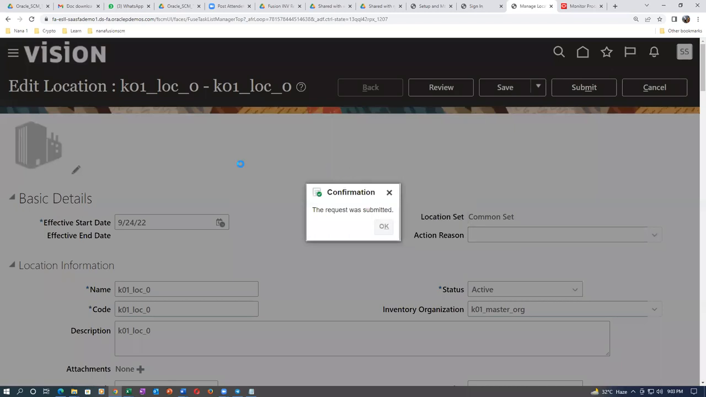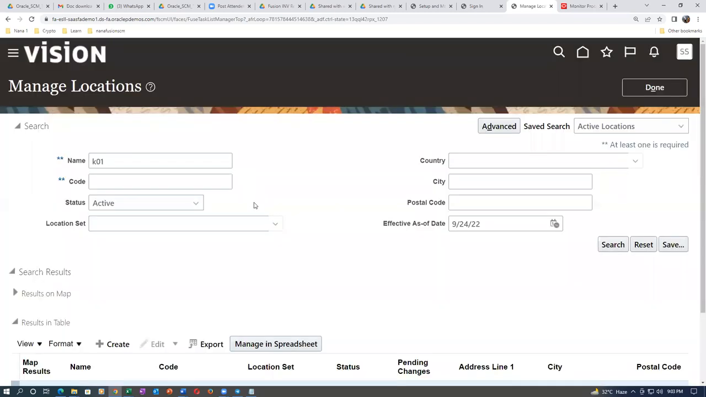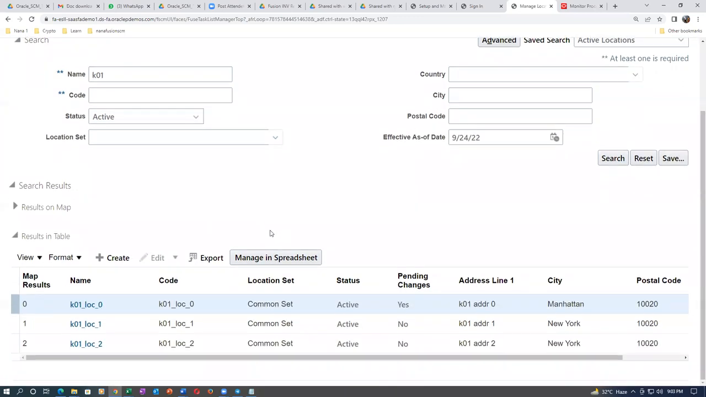So it's not submitted. The master org is a logical org. Why are we assigning the location? Why do we need to have a location? It is preferable to enter the location, even though we are not going to perform any transaction. It's preferable to do it now.